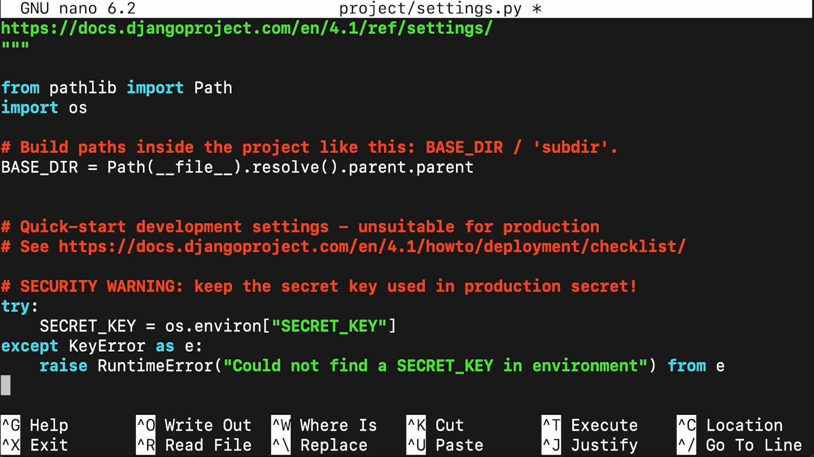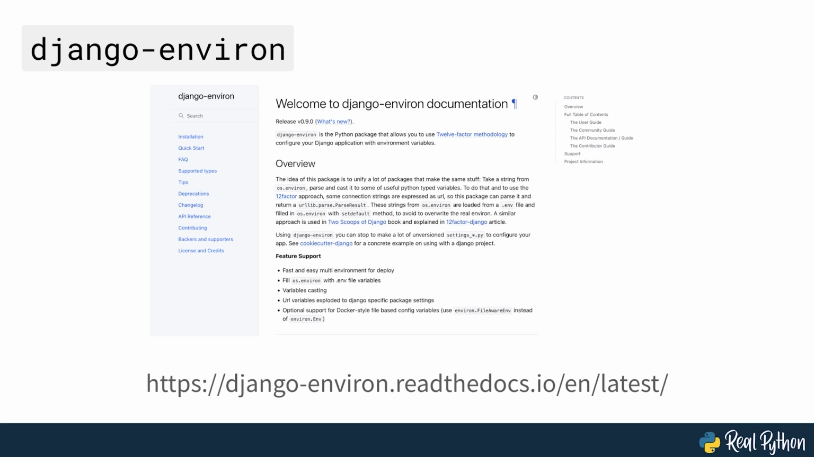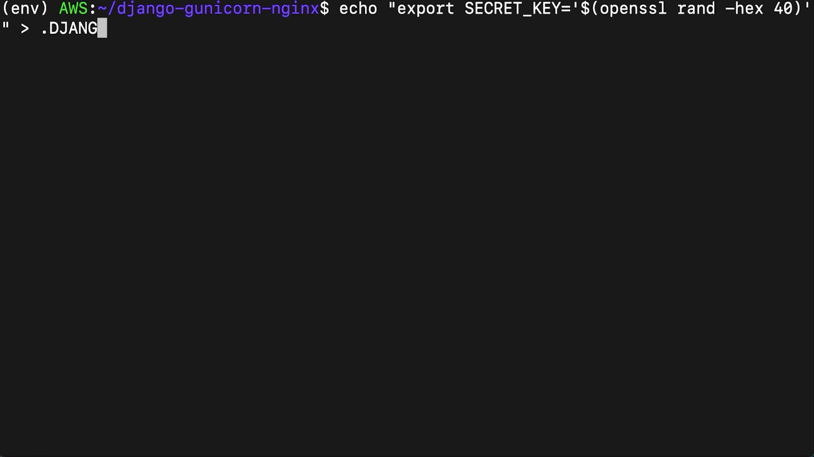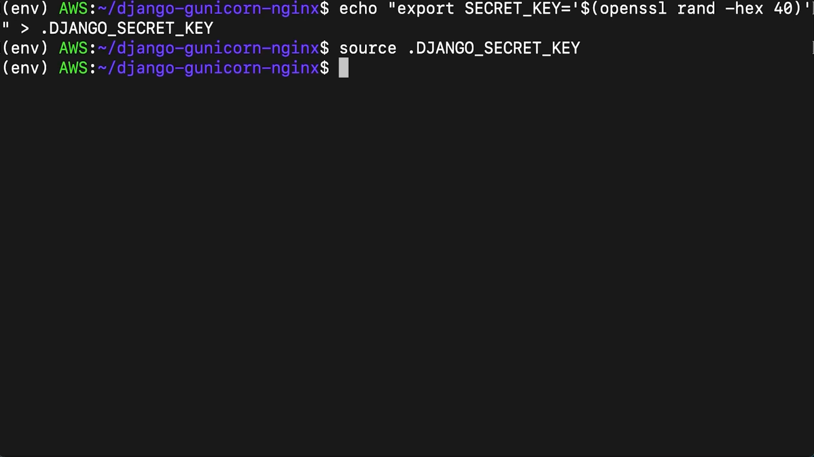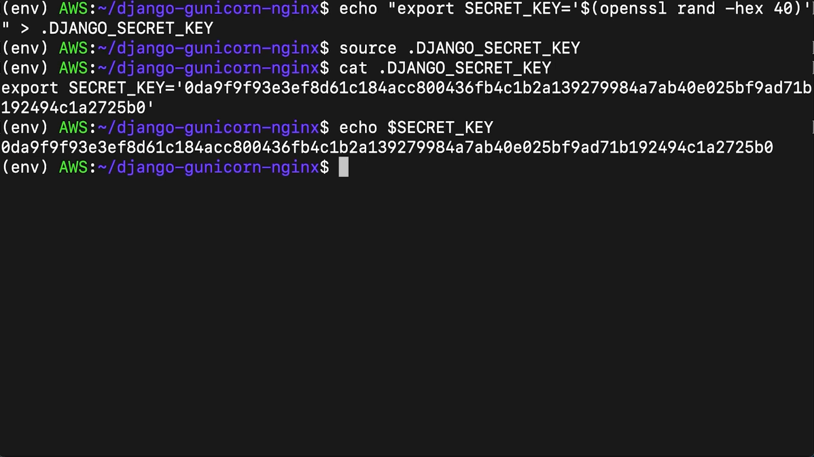This tells Django to look in your environment for the secret key rather than including it in your application source code. For larger projects, check out Django Environ to configure your Django application with environment variables. Finally, you'll need to set the key in your environment. Here's how you can do that on Ubuntu Linux using OpenSSL to set the key to an 80-character string. You can cat the contents of Django's secret key to see that OpenSSL has generated a cryptographically secure hex string key. Also, you can print out the value of the environment variable to check that the script has correctly stored the value.